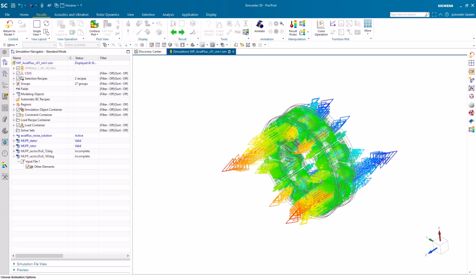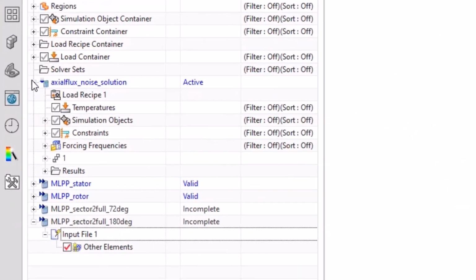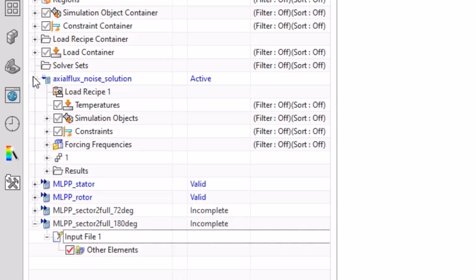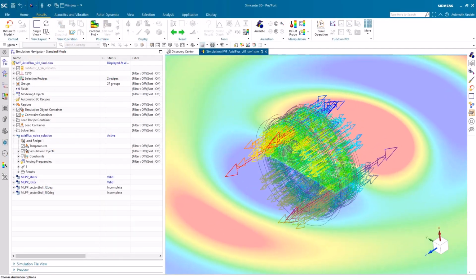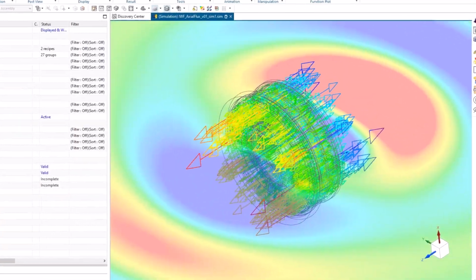After the loads are prepared, they can be added to the solution with the rest of the simulation objects and constraints. The vibroacoustic model can be solved, and the acoustic field is computed with the complete loads accounted for with both cyclic and axial symmetries.